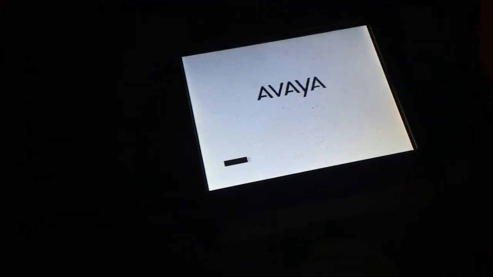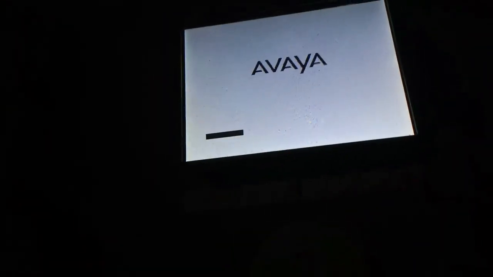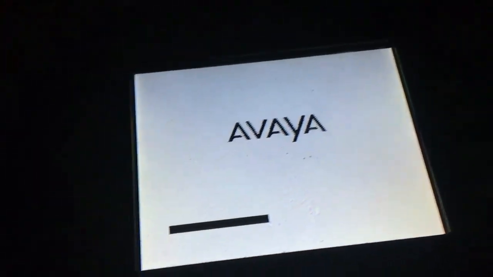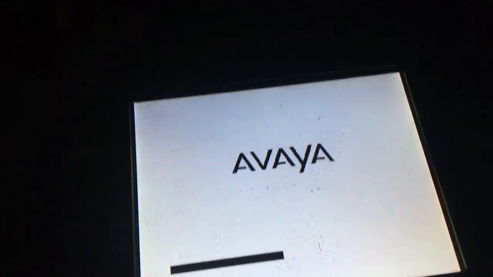So now you see the black and white Avaya logo. And if everything goes as planned, it should get the 96XX upgrade settings. I might have to actually move a file in the web server around because I think it's going to download the 46XX settings, which is all the stuff to make the phone do more than answer calls.